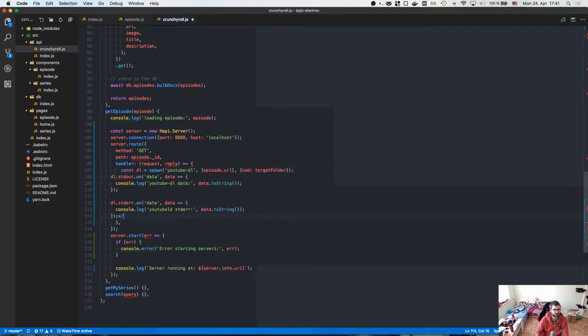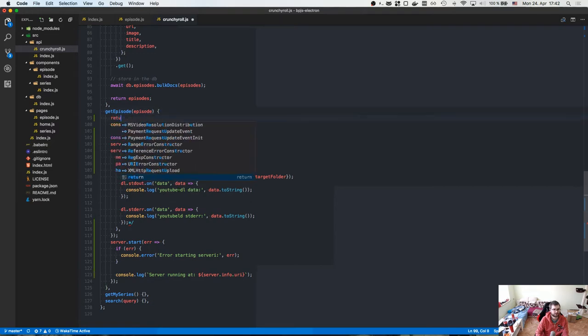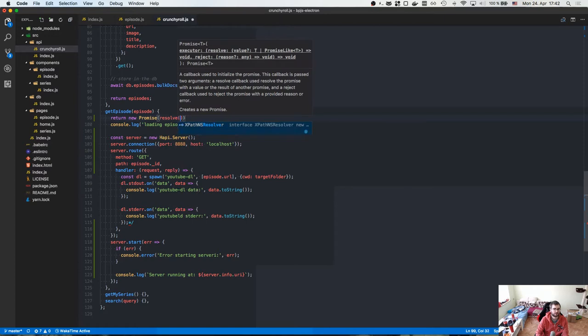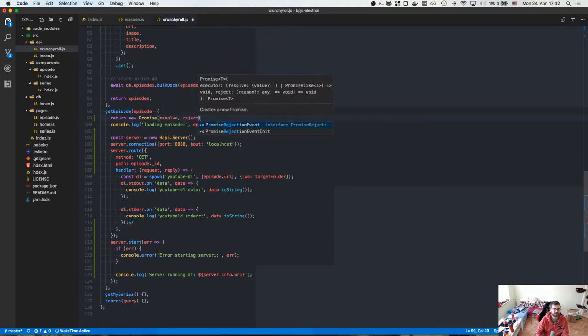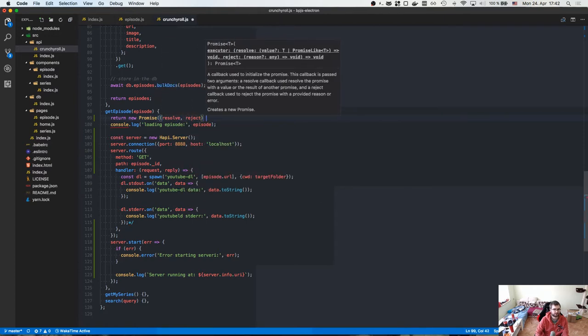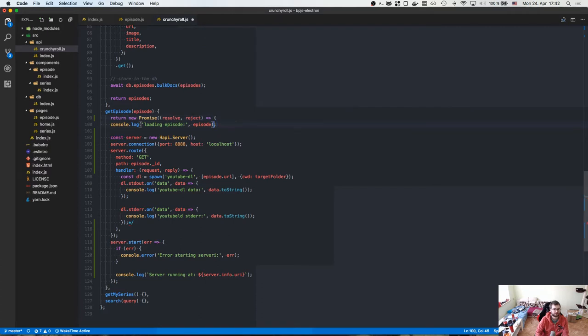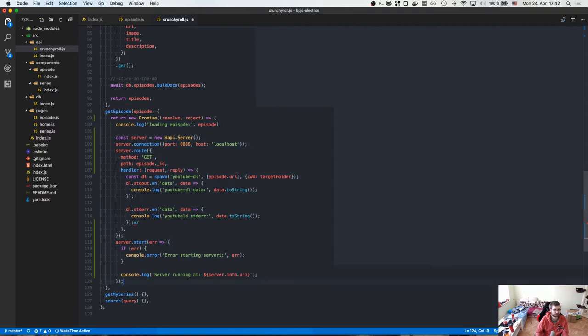So this will start the server, and I guess we're just gonna say that this is, no, it's not gonna be async. It's gonna just return you a promise. Resolve, reject. Yeah, there's one more bracket. So I'm just gonna return a promise here. And there you go. Okay, so in this case, I'm just gonna reject with error.